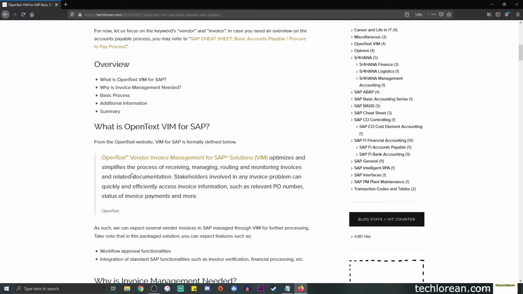So what is Opentext Vim for SAP? This is the formal definition from their website. I did link it over here, so you can click on that. Opentext Vendor Invoice Management for SAP Solutions, or Vim, optimizes and simplifies the process of receiving, managing, routing, and monitoring invoices, as well as the related documentation.